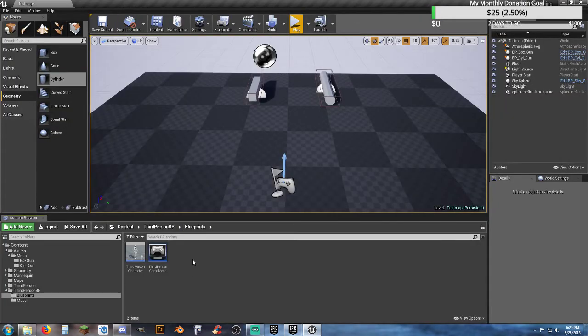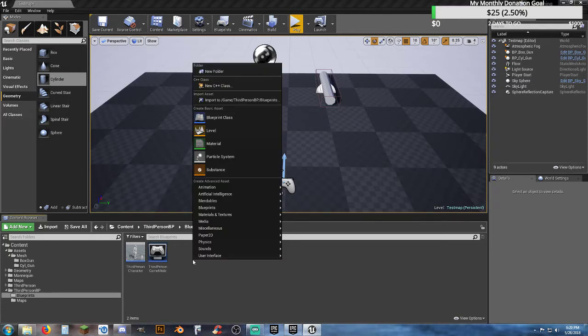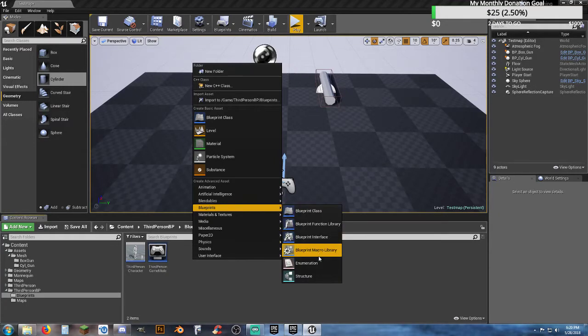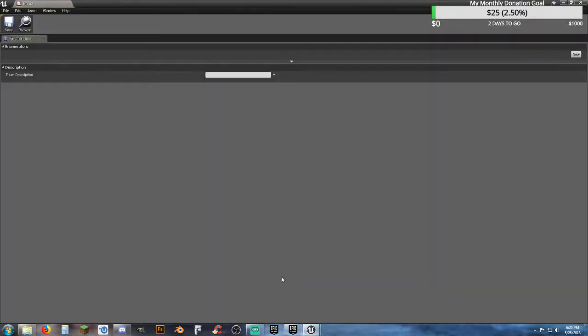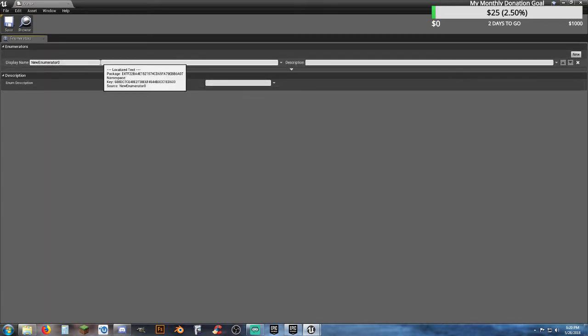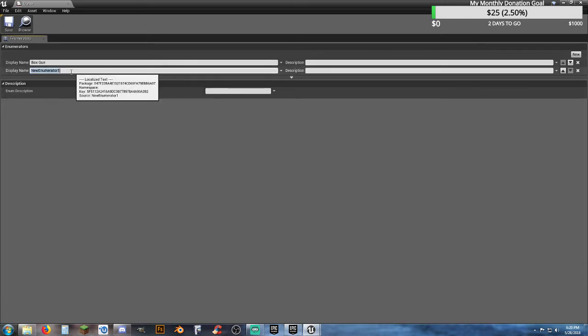Let's actually take a look at something. If you're not familiar with something called an enumerator, what the hell is enumeration? Create that, and I'm just going to call it guns, and I'm going to go into it, and there's nothing here. Okay, so I hit new, and it is a name. Box gun. Don't really need a description, but let's add another new one, and this is going to be a cylinder gun. And there you go.